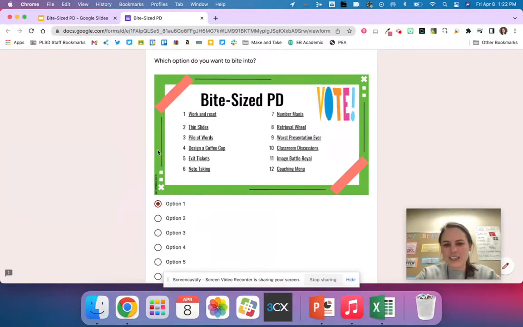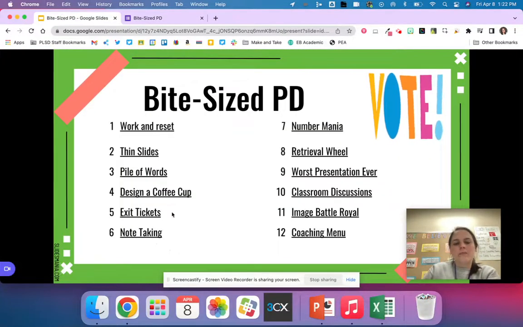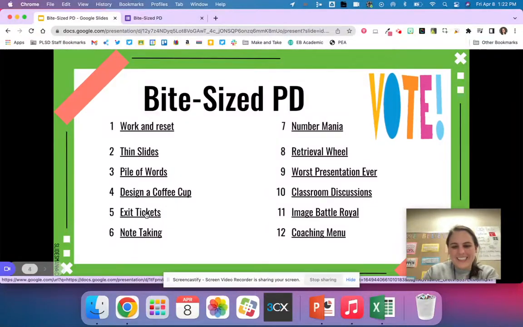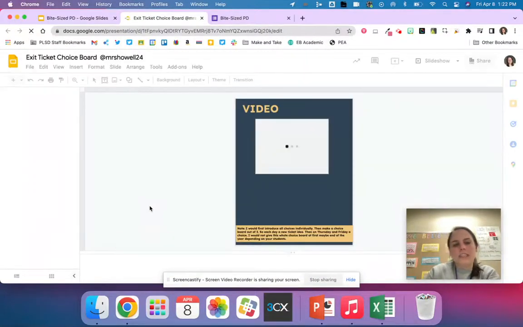Okay, and the results are in. And it looks like you guys want to talk about exit tickets. So right here, number 5 is the winner, exit tickets. And with this resource, it's a Google slide.